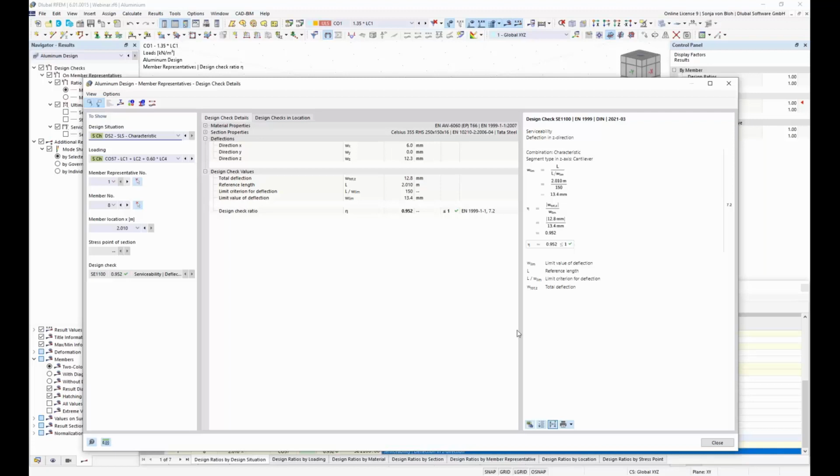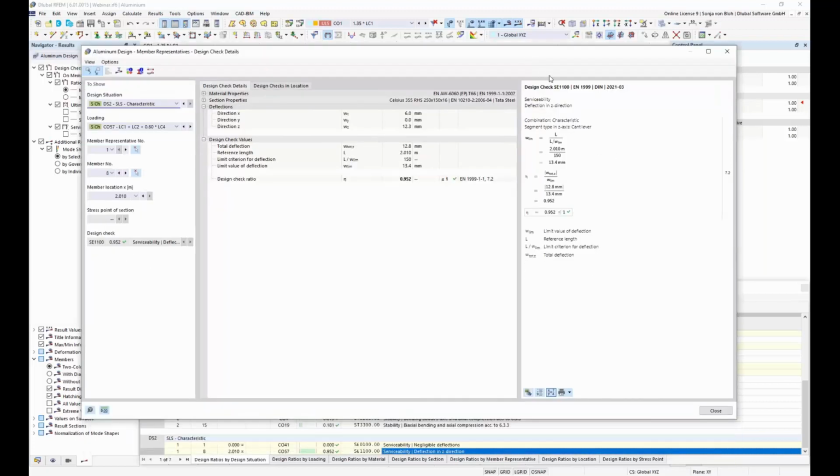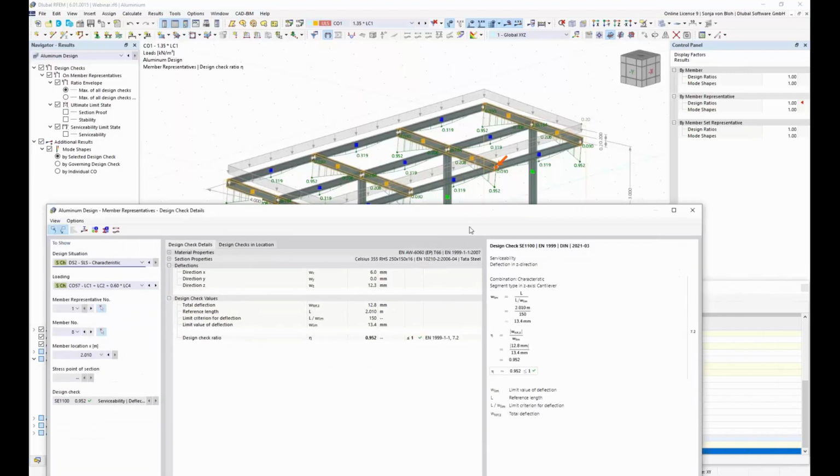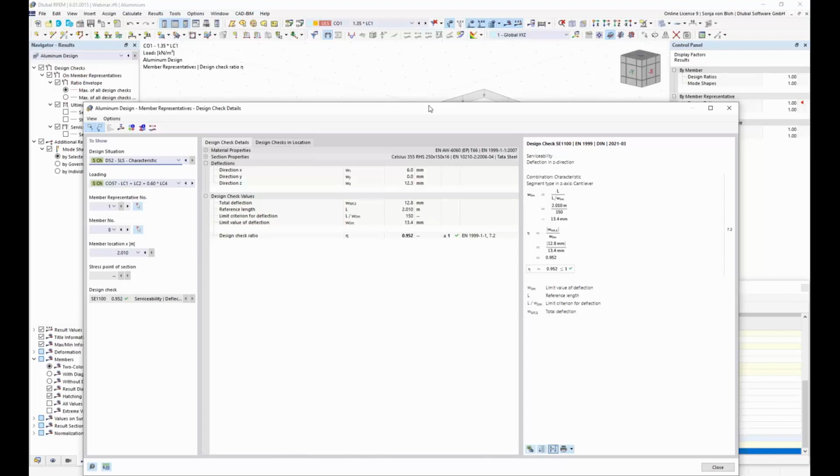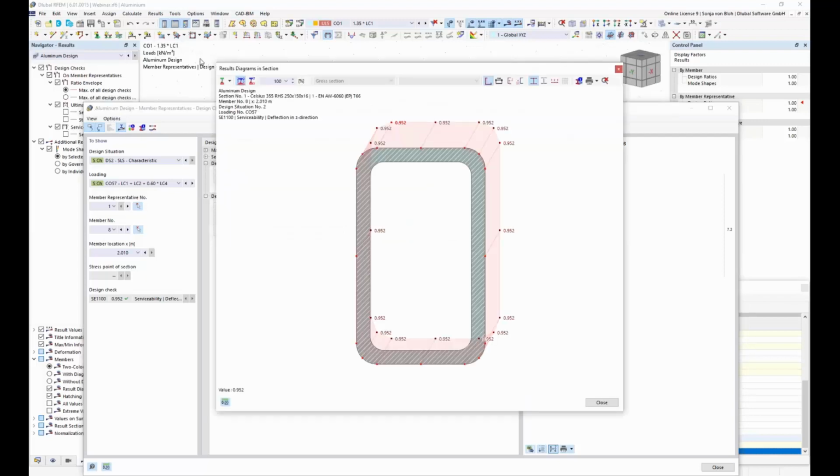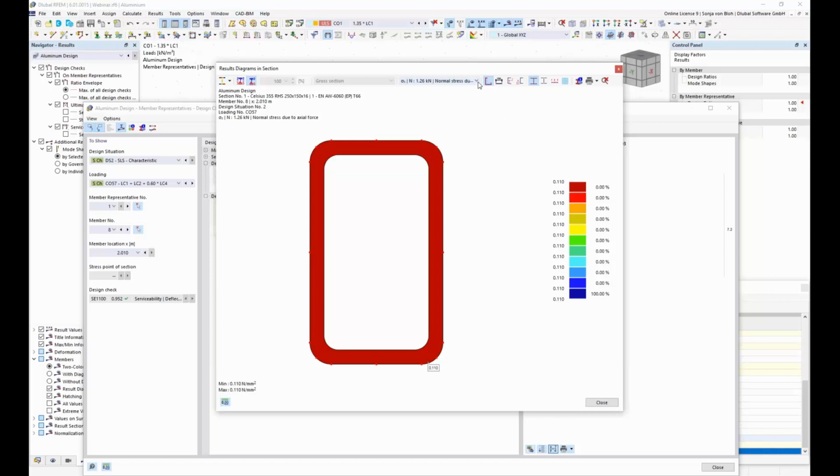and here you can see all details of the design, also with formulas, and here you can see this member is characterized as cantilever, and you can see here the design check. Further detailed graphics are also available if you click on diagram and section. Here you can choose the stresses, and then you can see the stresses on the section.